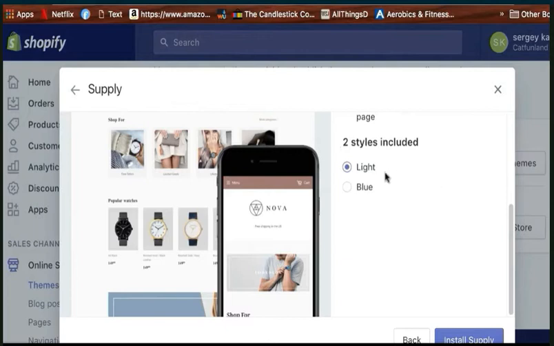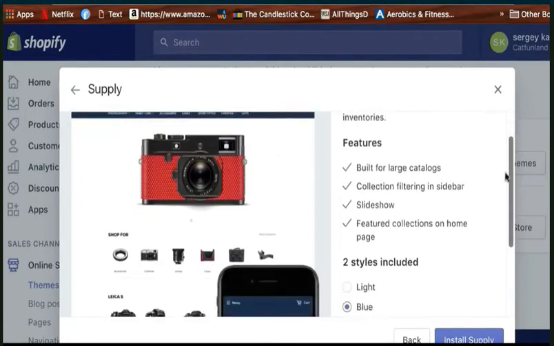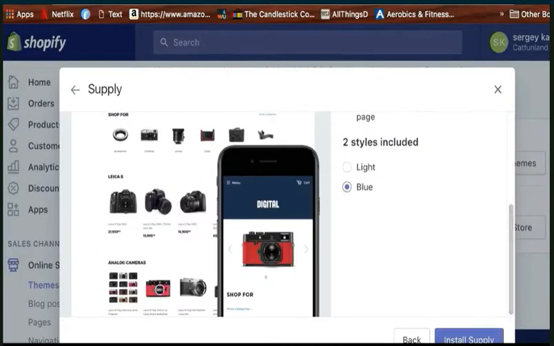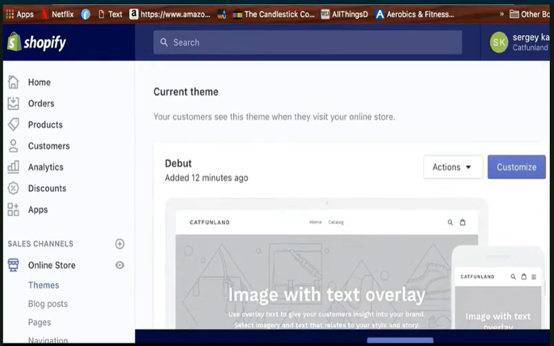This one has two different styles for us to pick from. This one is light and blue. So let's try the blue one. You can see the blue one looks even better. So we have two different themes that are included. Let's say that we want to use this. All we have to do next is press on Install Supply, and now it's going to go about and install it for us. So now we have two different themes for us to pick from.